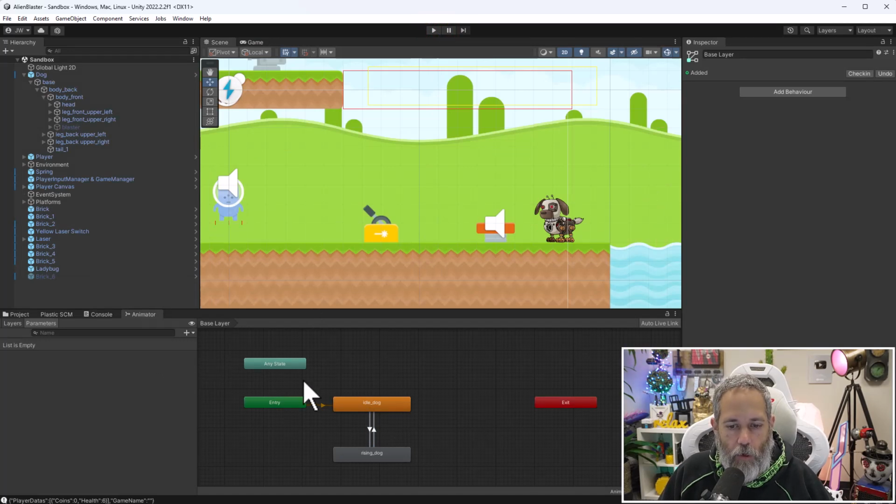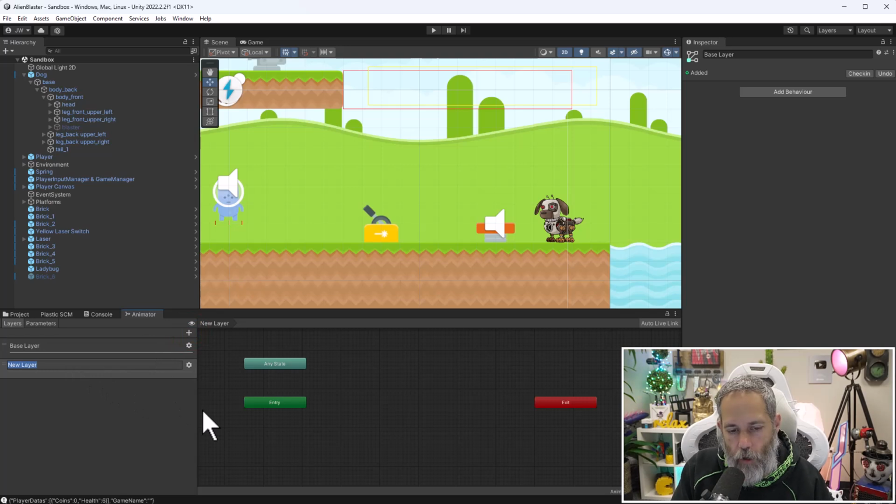So what we're going to do is add a new layer. We'll go to the layers section. We have this base layer, which is dealing with our going up and down. Let's hit the plus button and add a new layer and call this attack layer. In our attack layer, we're going to add in 2 more animations.